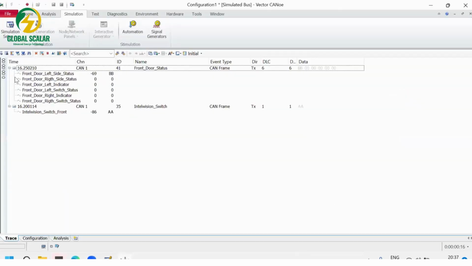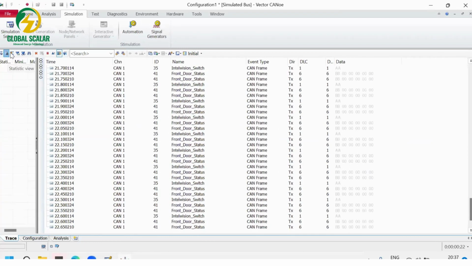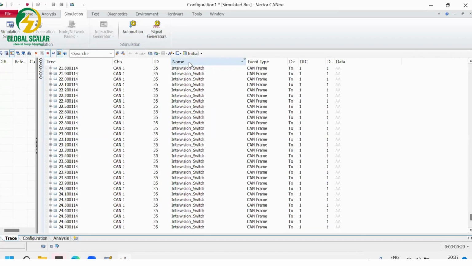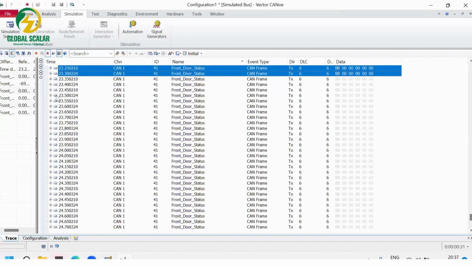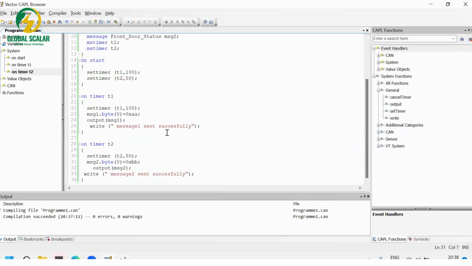Okay, so how we usually observe the difference is we have the difference view here. We need to pause this message and select two different messages at a time, and we need to see 0.05, which means 50 milliseconds. So this is the difference between the two messages. Like that, whatever difference we configure in the input can be monitored here.